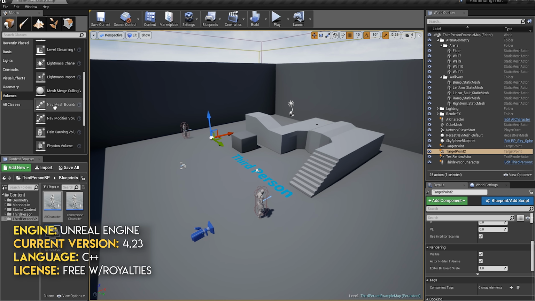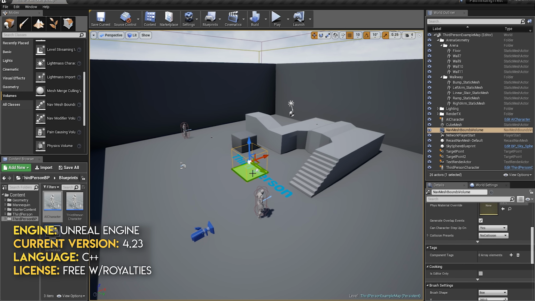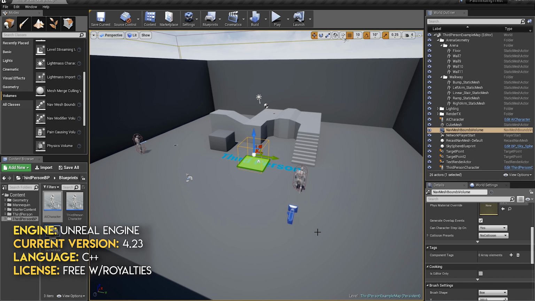So let's talk AI tools. First up, UE4 has navigation meshes. While GameMaker works with navigation on 2D surfaces, nav meshes are what we use for movement on 3D surfaces.